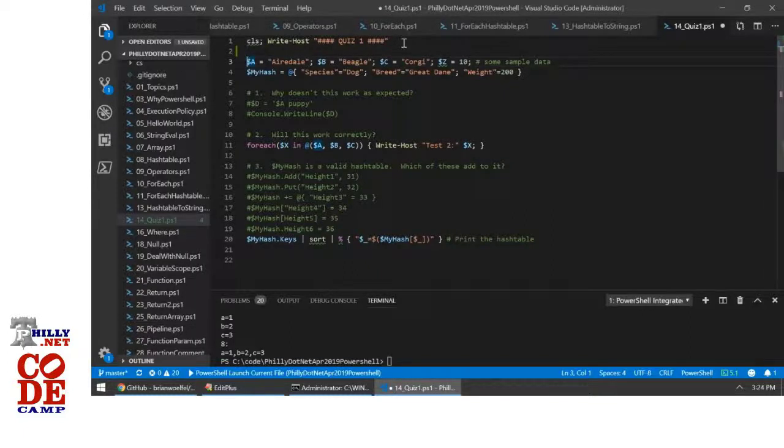Okay, a bunch of simple variables, no big deal. Create a hash table, no big deal. If I run this, it's not going to work the way that I want. I commented it out because I don't want the syntax highlighter to give you any clues. Why doesn't line 8 do what I want it to do?